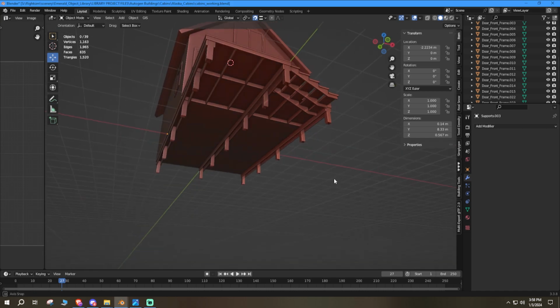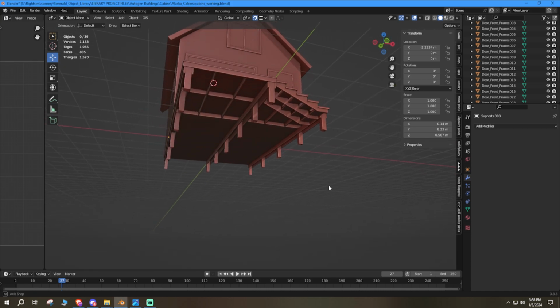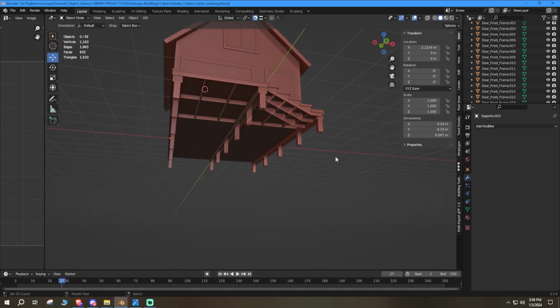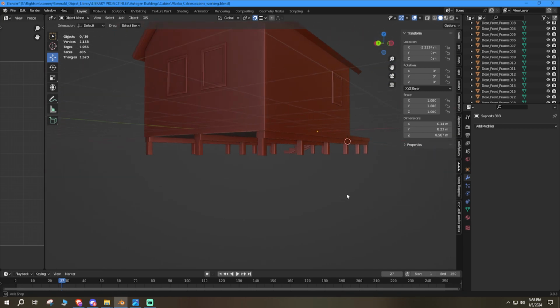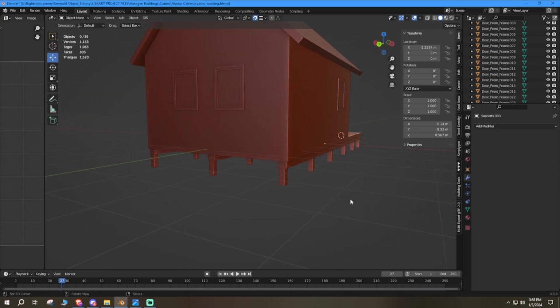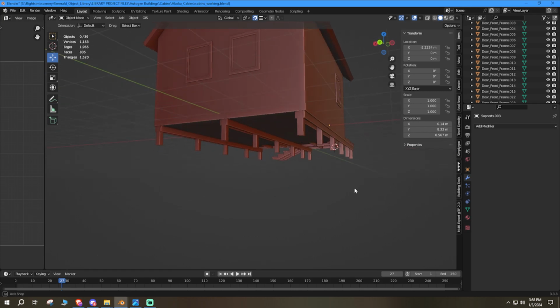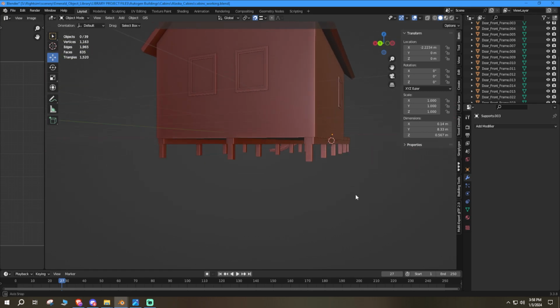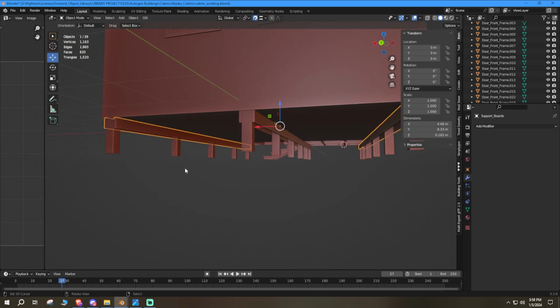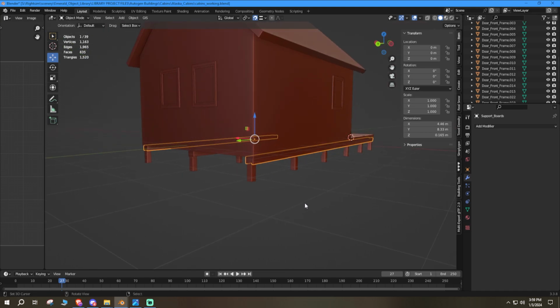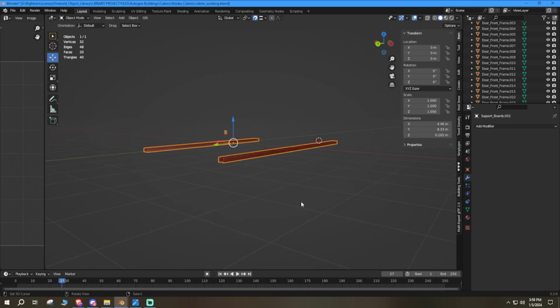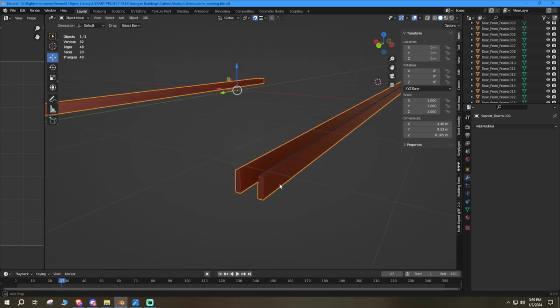So there we go. We've got just a very simple little structure. I suppose we could even do boards going across if we wanted to. Yeah, maybe we'll grab, we'll just duplicate this real quick. Isolate. Just do this really quickly here.